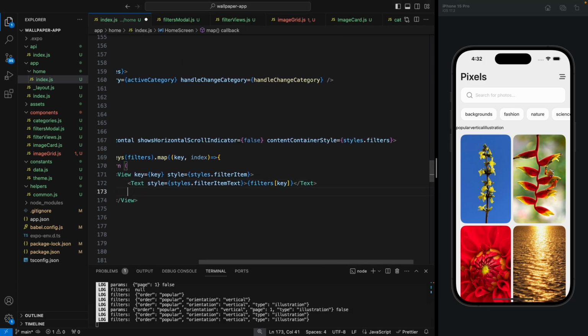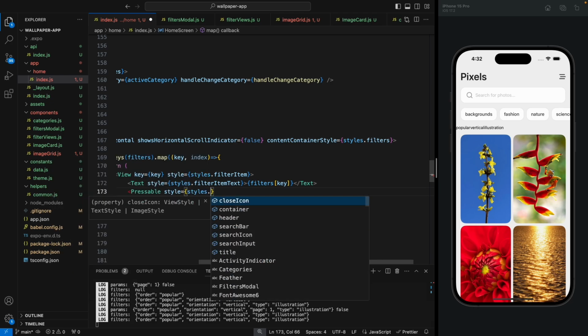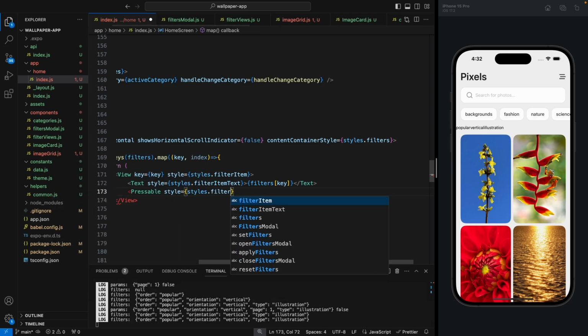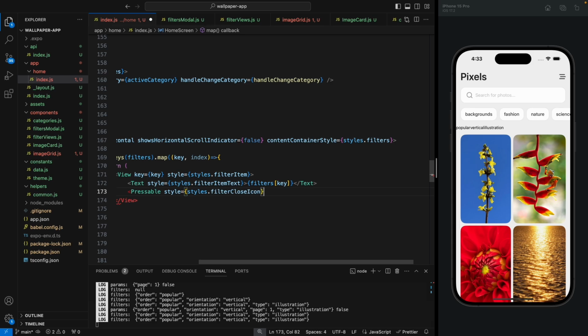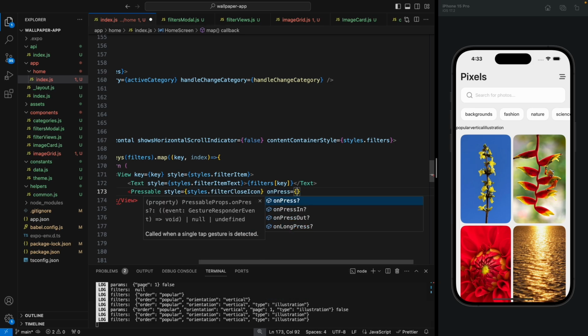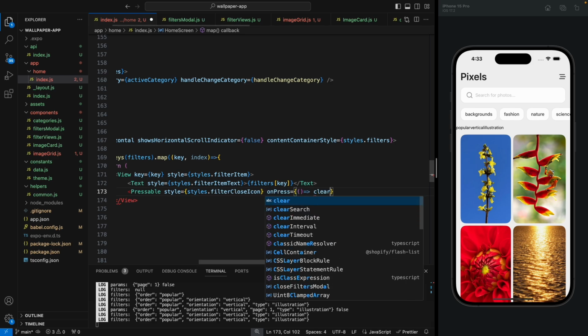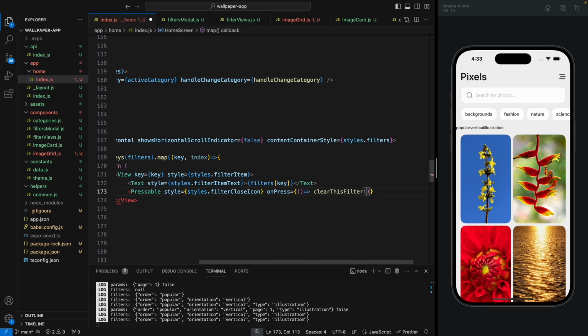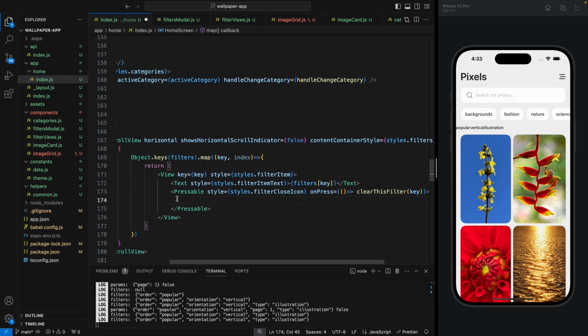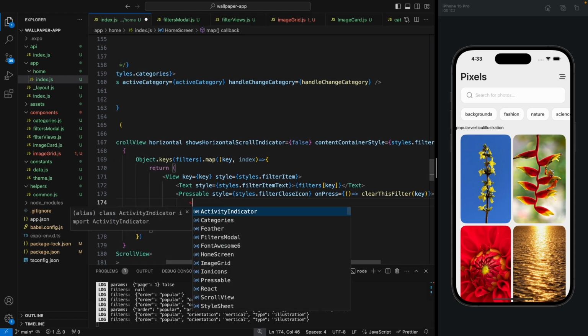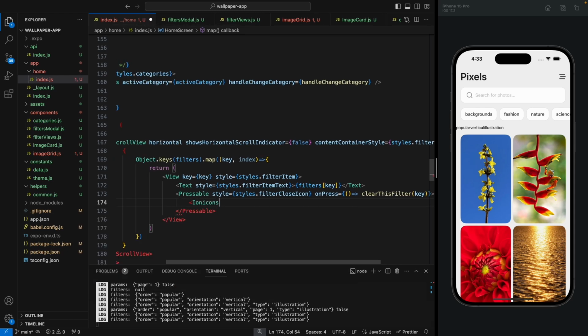So after this text, let's add a pressable and give this a style as the filter close icon. And on pressing this icon, we will use a function to clear this filter only, and we'll pass the key. And let's close this, and inside this we're going to use a close icon. So let's use Ionicons.